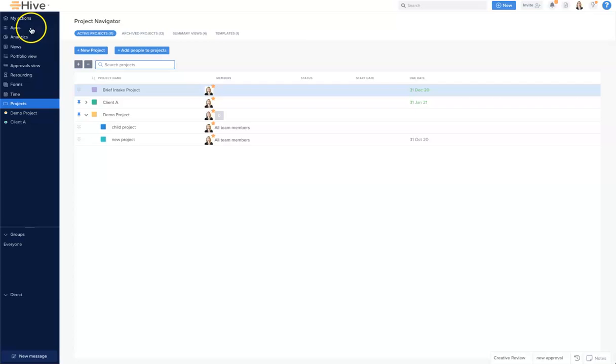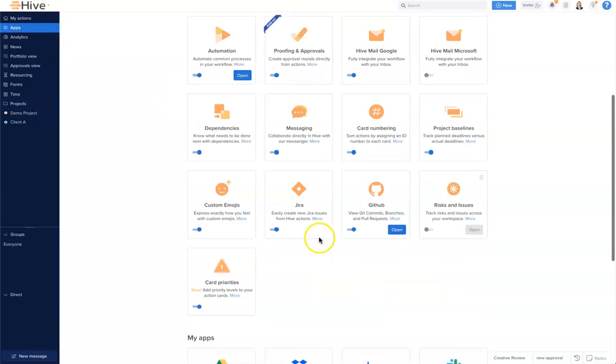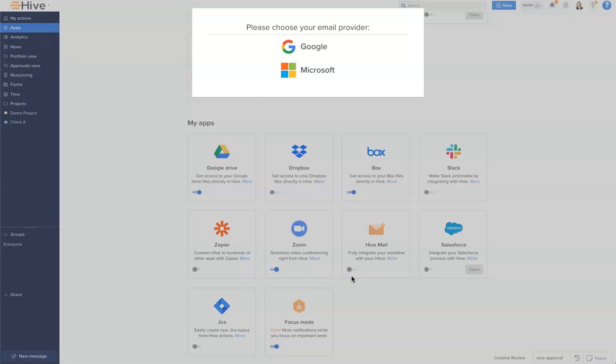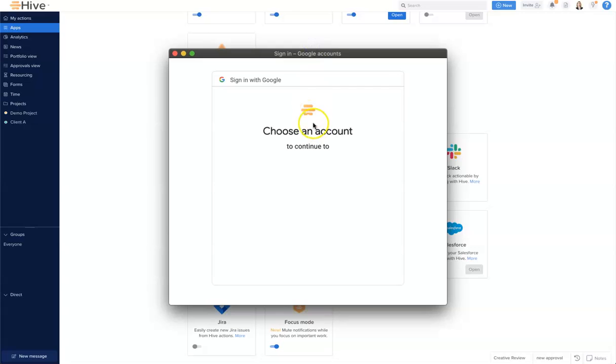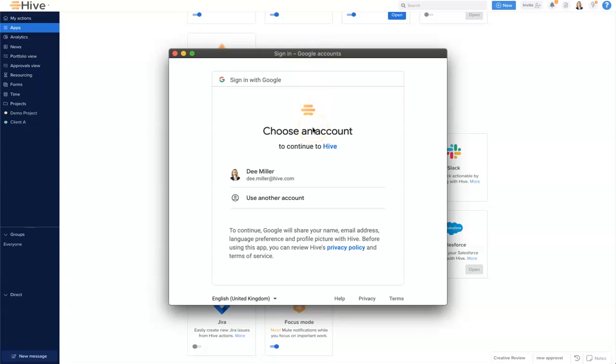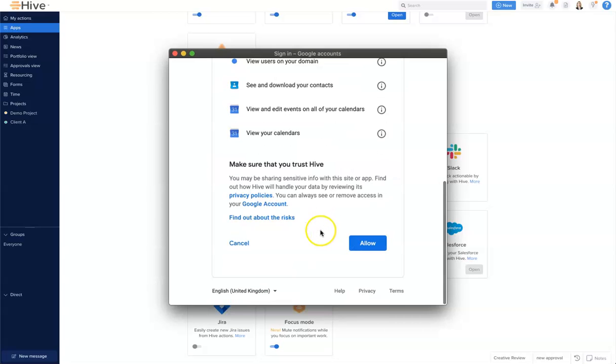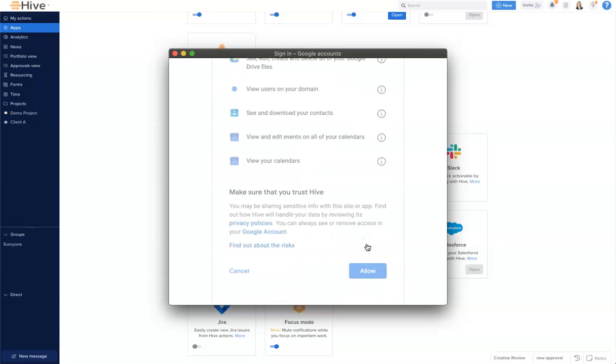So you're going to go to the Hive apps and scroll to the bottom, and you'll see Hive Mail here. Toggle this on and you'll be prompted to choose your email provider. In this case, I'm going to use Google. I'm going to click on Google here, and it's going to ask me for some permissions, and I'm going to allow access to ensure I can have the connection. So I'll scroll down and allow.